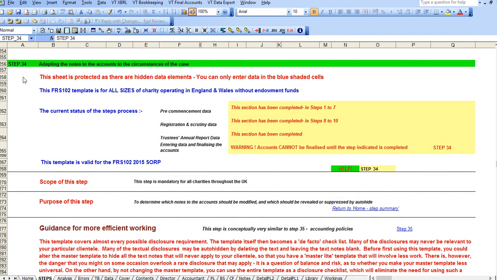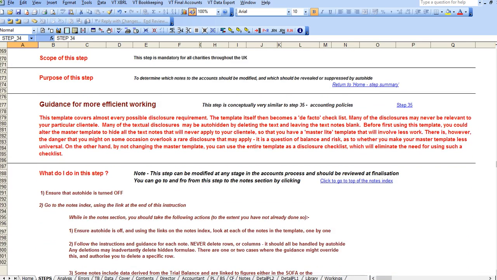Step 34 applies to all charities and all accounts and is an important part of the accounts production process. Many accounts filed with the Charity Commission are defective. This is because there are so many disclosure requirements that are unusual and can sometimes apply even to very small charities who have unusual activities, that many people overlook these disclosure requirements and the accounts end up being defective.